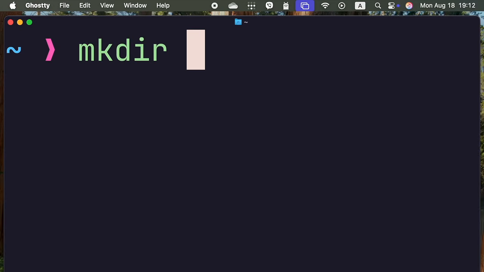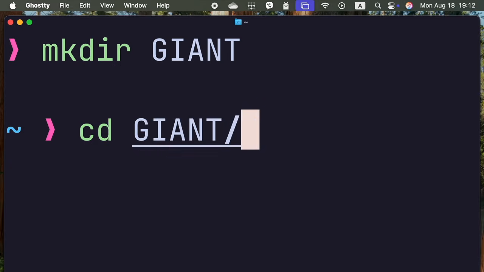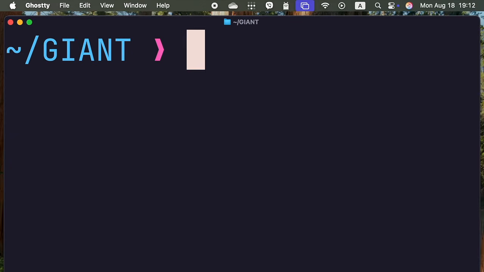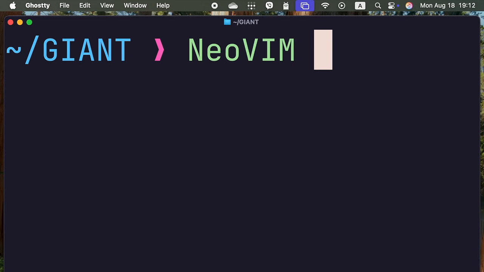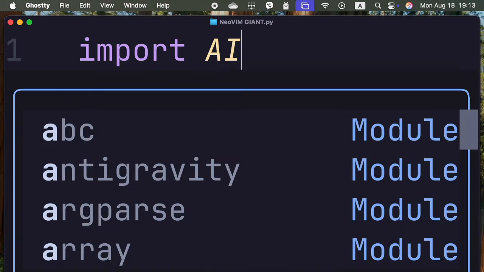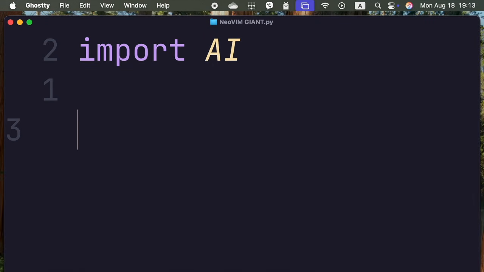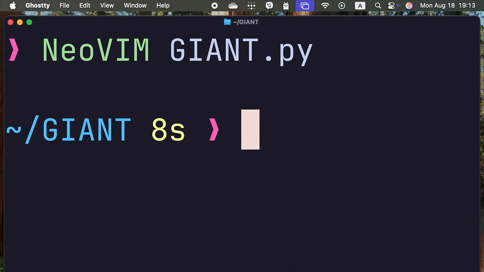We will initialize the project and create the script file. Do that with your editor of choice, but if you are not using NeoVim, you are clearly doing something wrong. Okay, we will import AI, and then we will call it by typing run. Okay, let's test our creation.